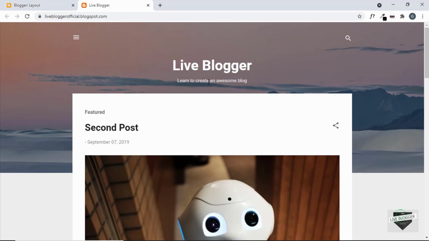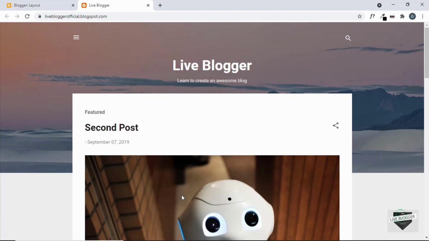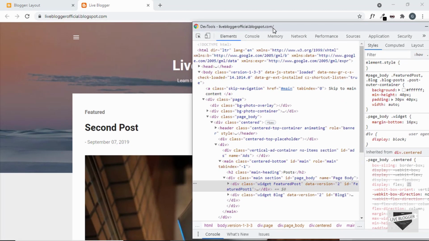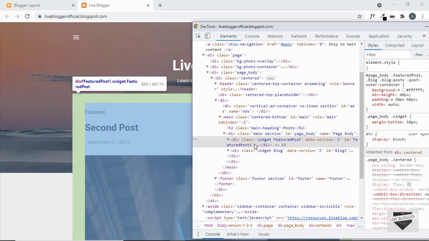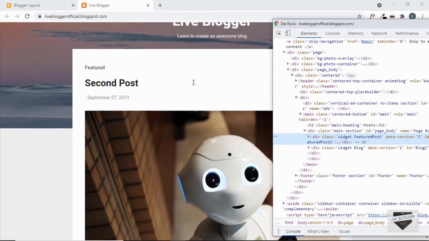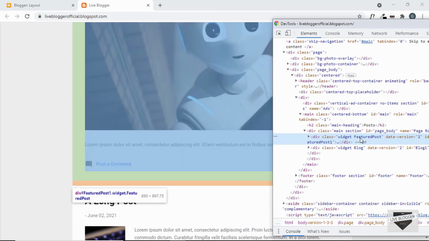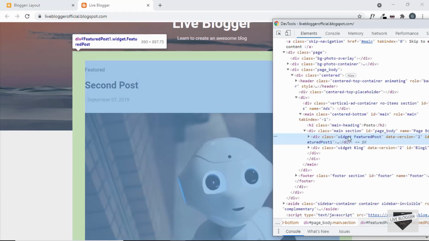Alright, so first of all, we have to see how it is structured. So let's right click over here and click on inspect. This is the inspector of our browser and we can see how the website is structured. Here for the featured post, we have this division with the class of widget and featured post. And if we scroll down a little bit, we can see this is the division that contains the featured post. Now we have to target everything inside this division to make changes to the featured post.